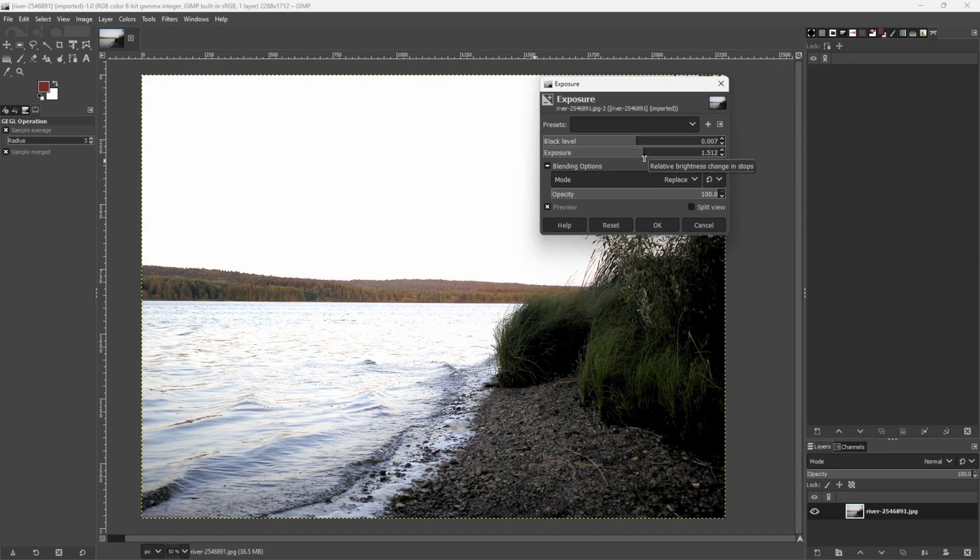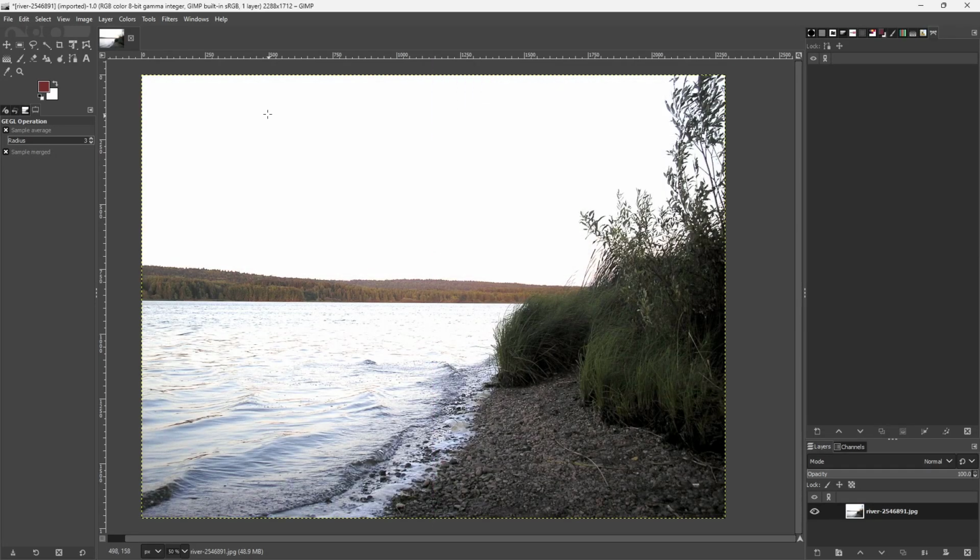So exposure actually increases the level of brightness of the overall picture. You can see the before and after right here, just like this as well. So let's just press OK.